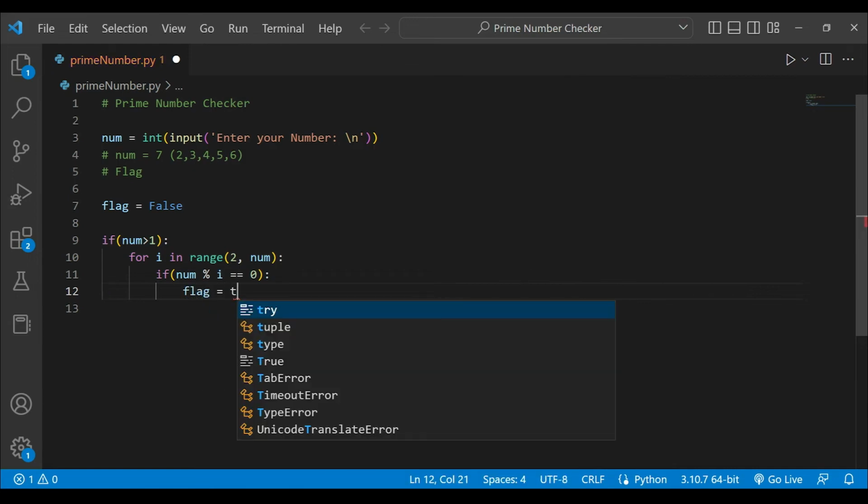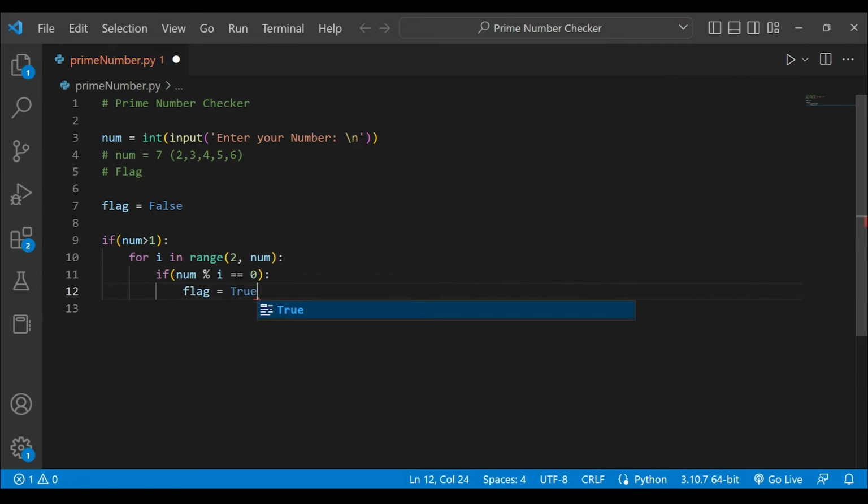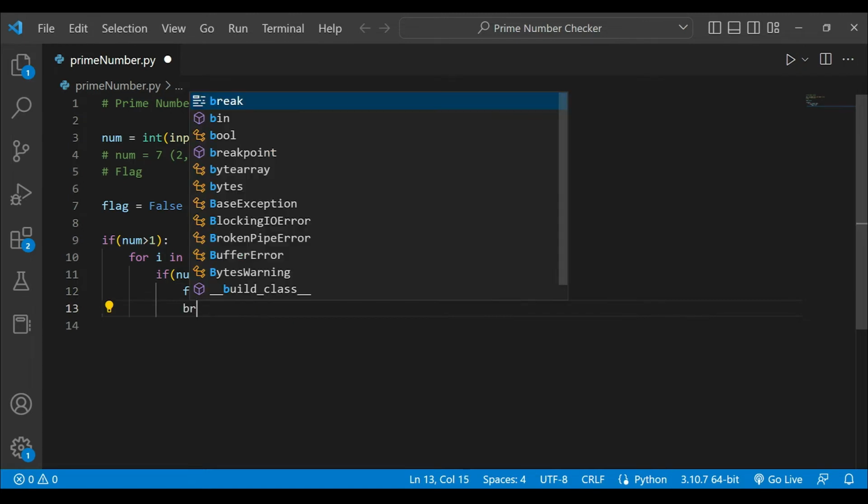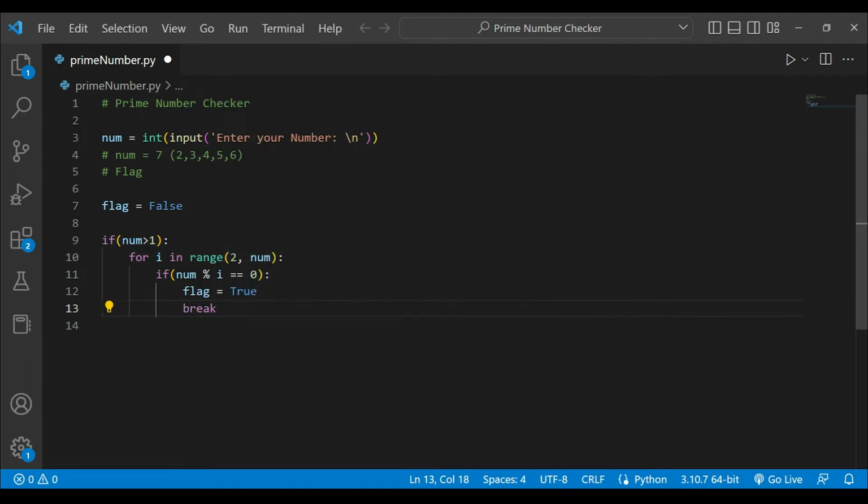So let's say that flag is equals to True. Okay, means if it is divisible by i I will say that it's true, means it's not a prime number, and then I will say a break.